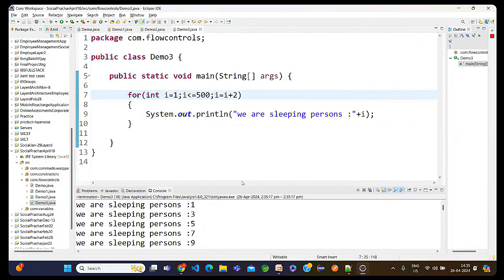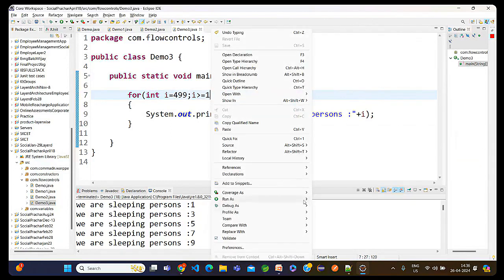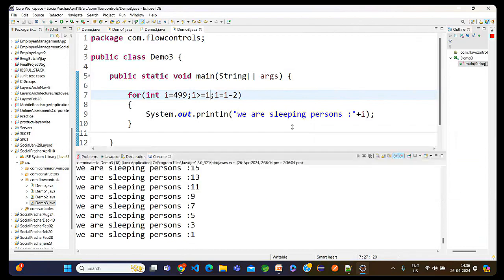Initialization: 500 or 499? 499. I minus 2. Now here, I greater than or equal to 1. Okay. Right click, run as Java application. See.